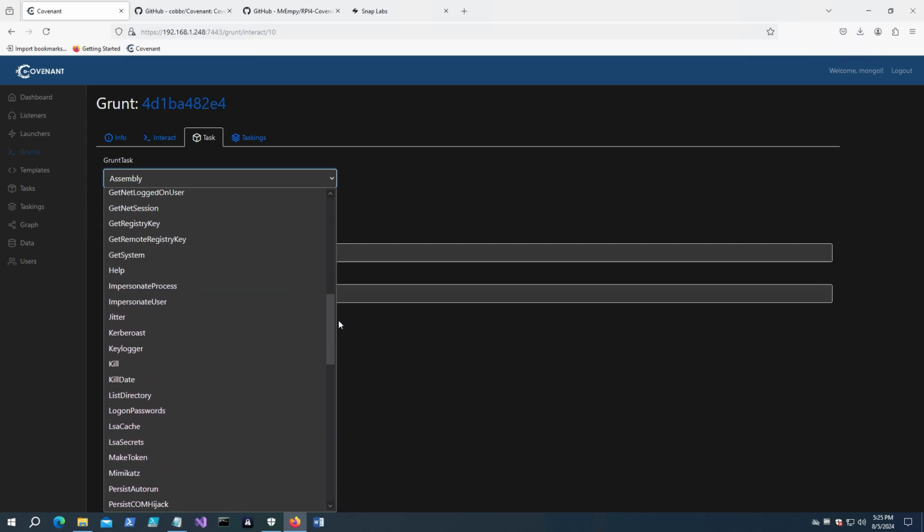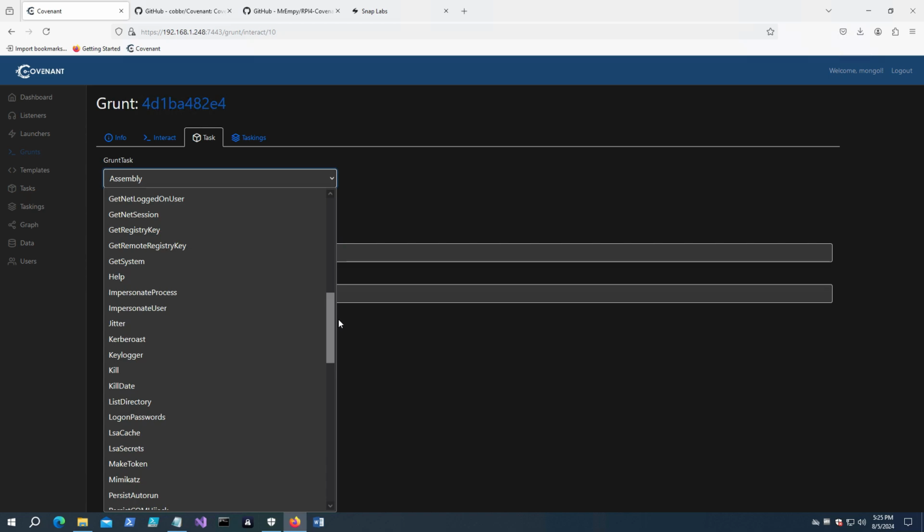Let us see. I don't think we can run Kerberoast. The last time that I did this, I got some error messages from Covenant. I didn't really dig into it too much, but it's probably because the current victim account is running with reduced administrator permissions. So maybe not a way to do any kind of Kerberoasting.